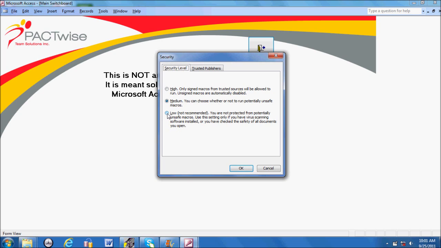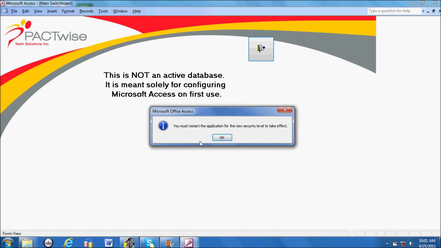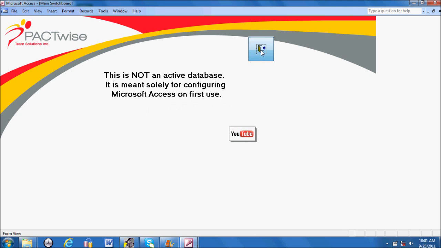It says not recommended, but this is safe to do. You're using software that is safe to do this. You're going to click low, and then click OK. It's going to give you a warning box saying, are you sure you want to make this change? And you are going to say yes. Then it's going to remind you that you have to restart the application before the new settings will take effect. So we're going to close out of this.